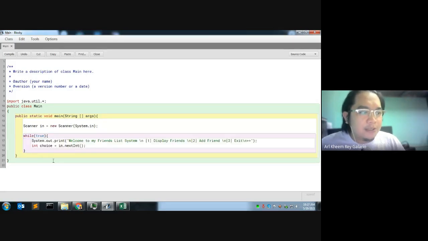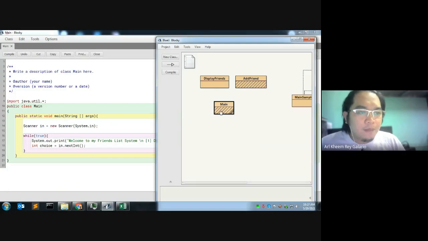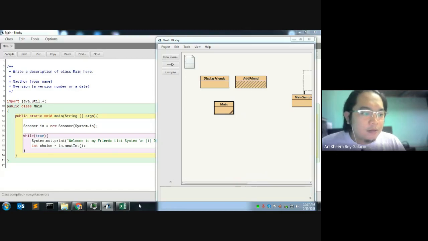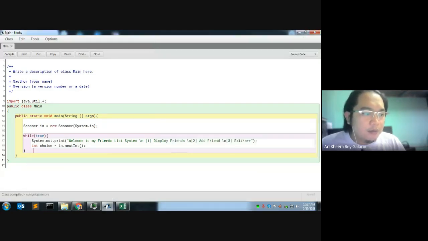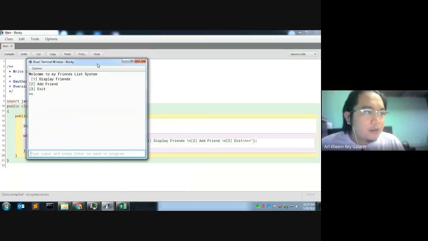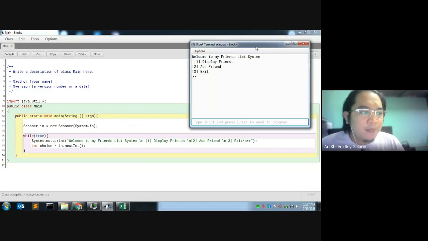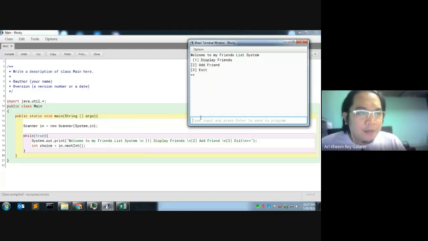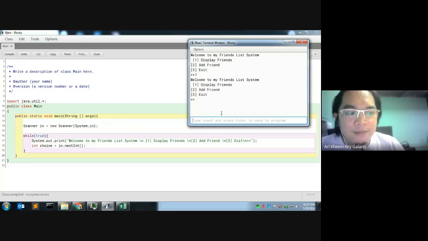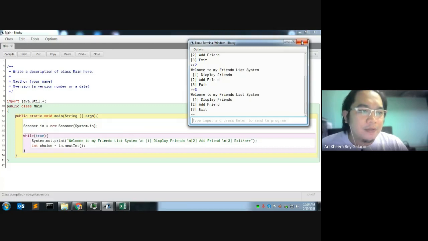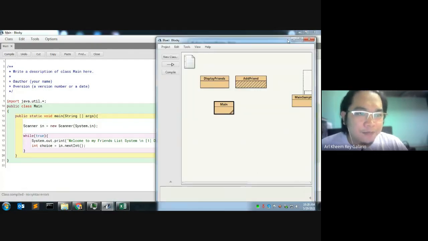Good. So, let us try to run this code. So this is what we made: welcome to my friends system. Press 1 to display, and your friends will come out. Press 2 to add a friend. Press 3 to exit. That should be the concept of this code. Okay, so let us try to exit.